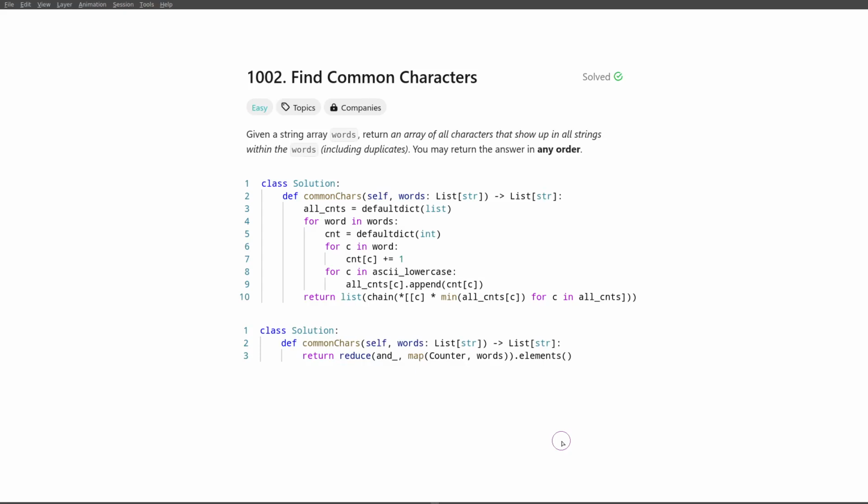We're given a list of words and we have to return a list of characters that appear in all the words, including duplicates. So for instance, if the character A appears in every word at least twice, in one of those words appears twice, maybe in the second word appears 3 times and so on, we have to include it twice in the answer. And if character B does not appear in one of the words, then it doesn't appear in the answer, even if it appears in other words.